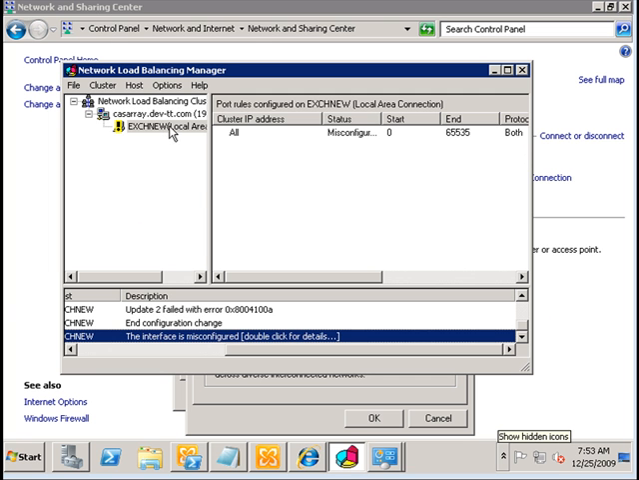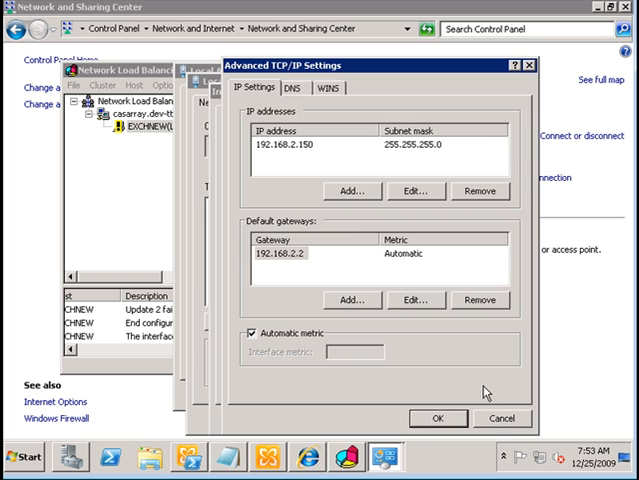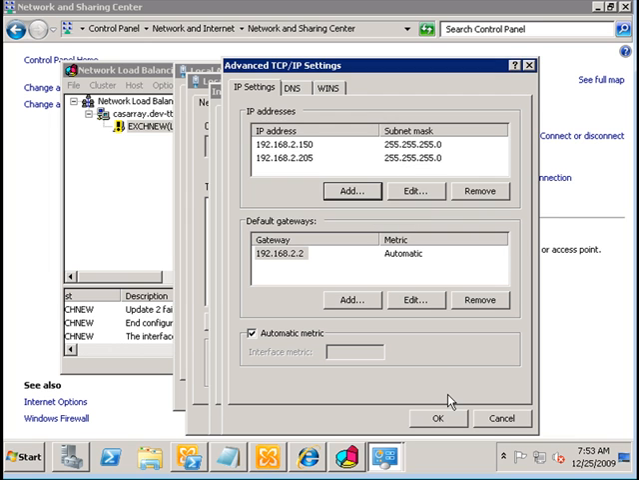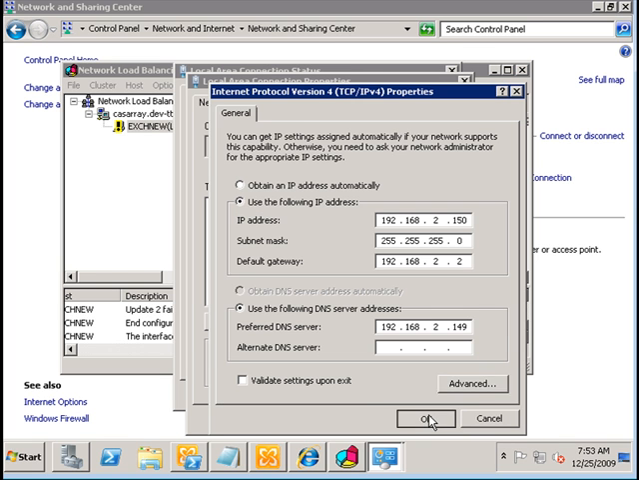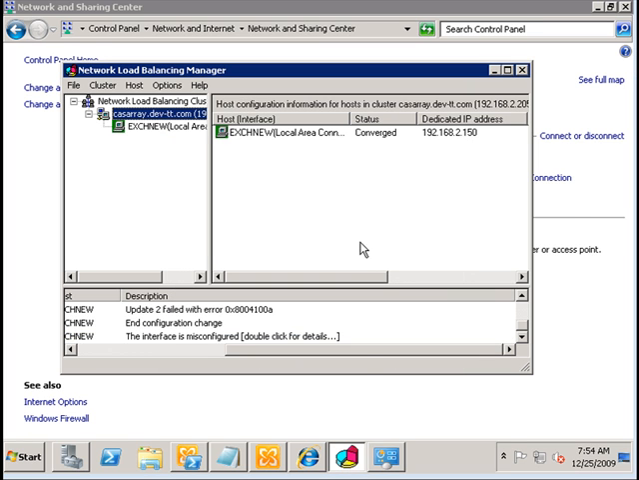So back to the NLB cluster, we see an error stating that the interface was misconfigured. This is because when the NLB cluster is created for the particular node, we need to also add under advanced TCP/IP properties the IP address for the NLB cluster IP, which in this case is 205. Click on add. And then when we click on refresh, this is what we want to see. We want to see a status of converged. So then we do the same thing for the other servers.